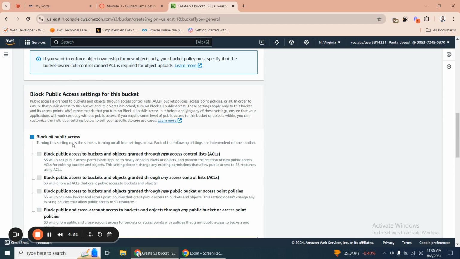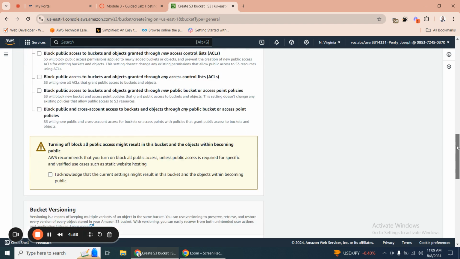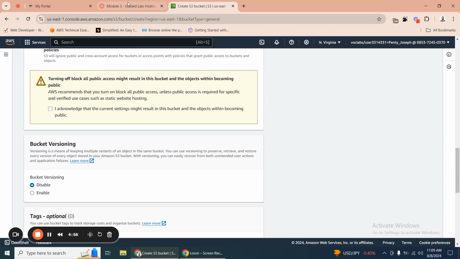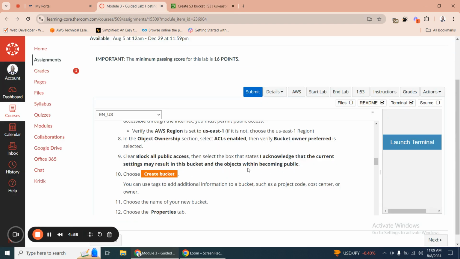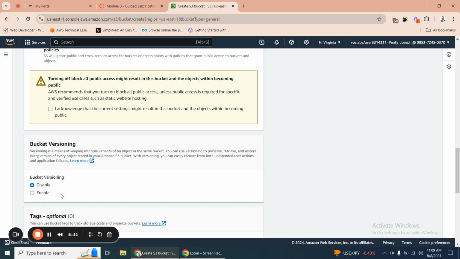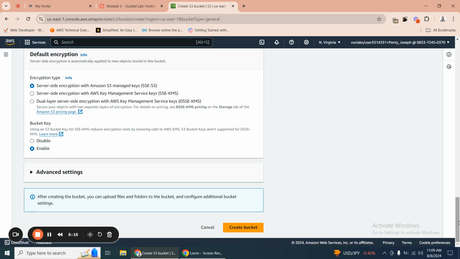Okay, so we will clear all this because that is what the lab is requiring us to do. Are we asked to enable versioning? No. So we leave everything here as default, since they've gone ahead to tell us to create the bucket right here. You can see the task is right here. It's telling us to create a bucket. So we leave everything as default, versioning and everything, and then just come down here to click on create.